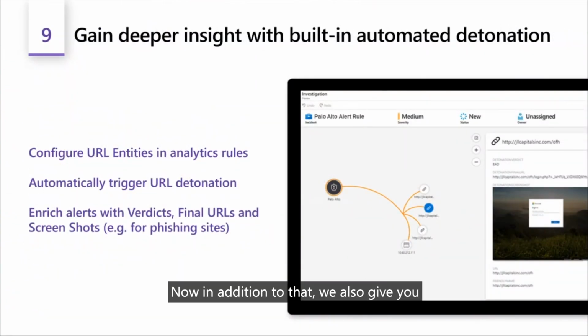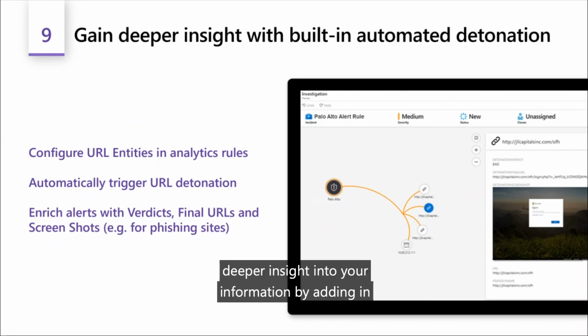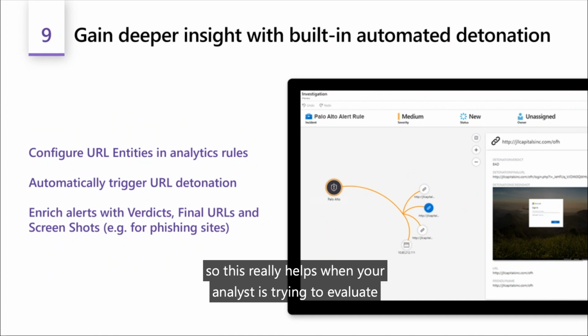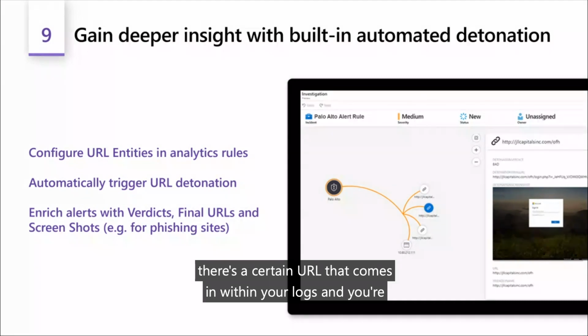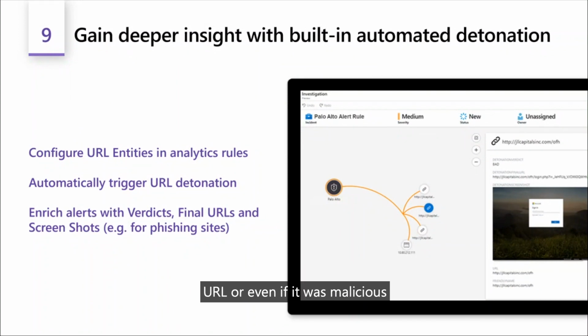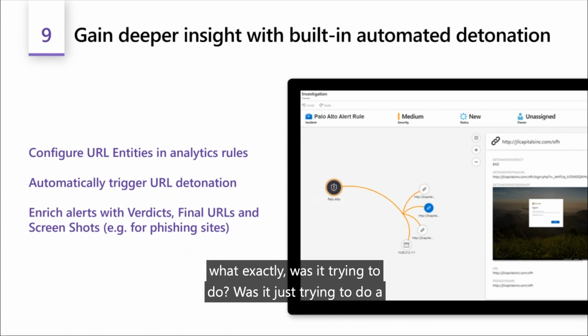Now, in addition to that, we also give you deeper insight into your information by adding in additional little features that really go a long way. So one thing that we do provide is something called URL detonation. So this really helps when your analyst is trying to evaluate things like possible phishing attacks, right? So let's say there's a certain URL that comes in within your logs, and you're not sure whether this is just any other URL, like a legitimate URL, or even if it was malicious, what exactly was it trying to do? Was it just trying to do a drive-by download, or was it trying to fish for credentials?